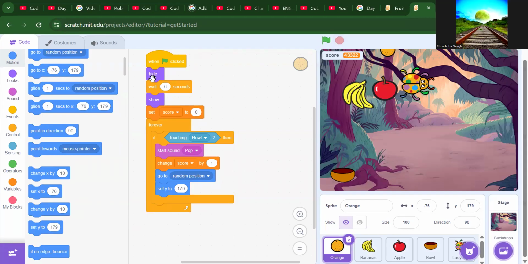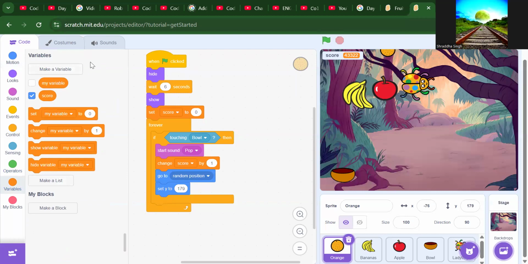So this is the first part that we did for the orange. Like when flag is clicked, initially we have to hide. After 6 seconds, we need to show. We have to create a score. How will you create it? From the variable, you need to make a variable, write the name score. Once orange will touch the bowl, okay, we have to start one sound and it will increase your score by 1. Then it will go to a random position and that position is like 179 on the y-axis. It is something like the top position because we have to move down, okay.